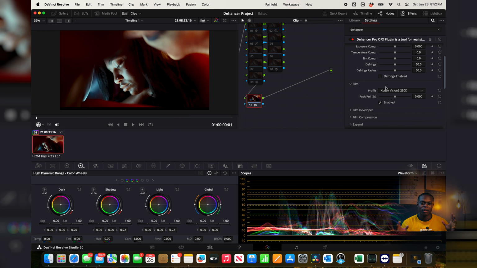This film tab is essentially the meat of what you're purchasing when you buy Dehancer. It has over 60 real scan film stocks. So these aren't just like overlays on your footage. These are actually baked into your footage once you choose one, and it messes with the characteristics of your footage to actually give it the characteristics like you actually shot on the film stock, which is pretty cool.